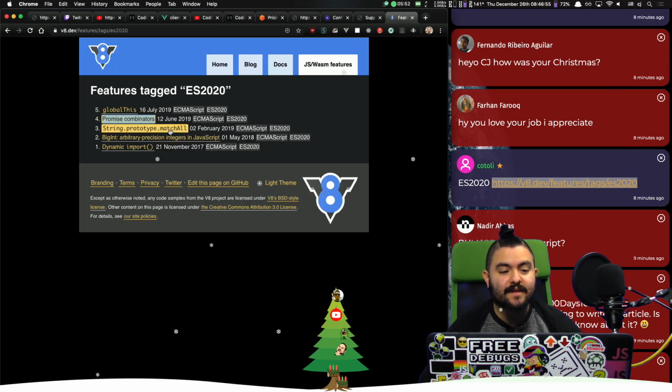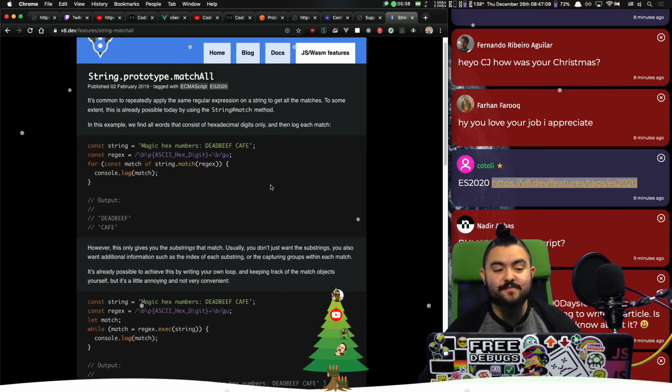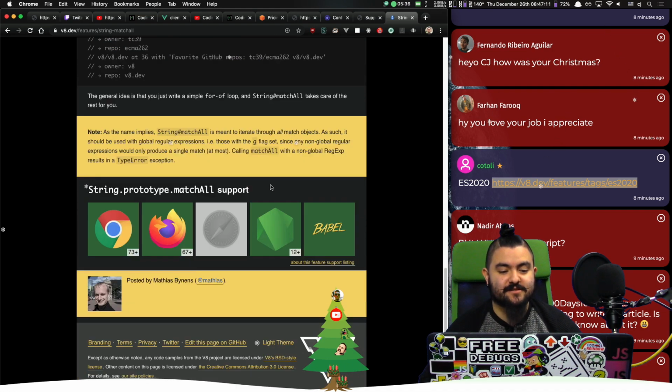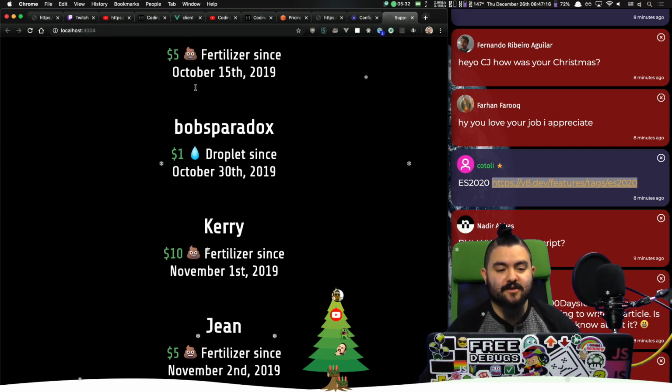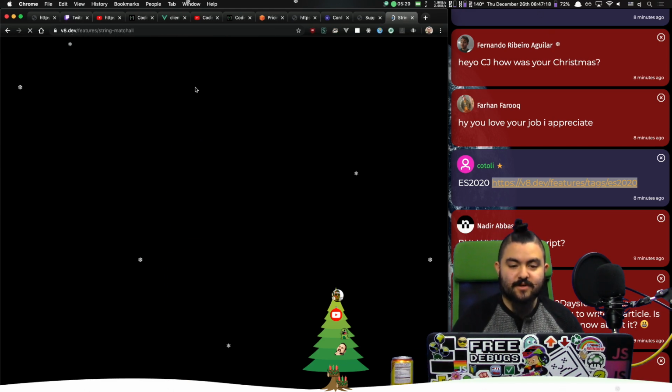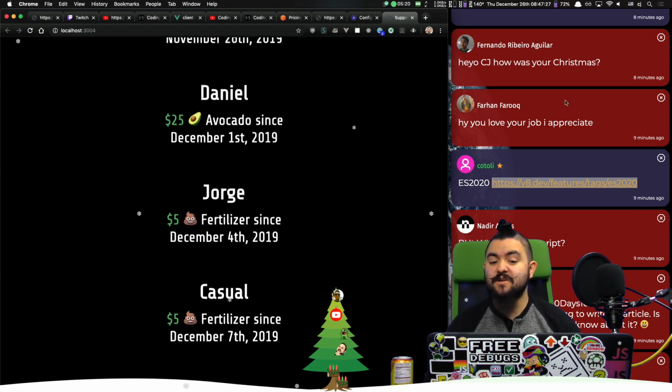What else we got? String prototype match all. A lot of people have talked about this, but by default, the string replace function in JavaScript only replaces the first occurrence, and you have to pass in a regular expression to replace everything. And this just makes it so that you can just say match all, and it automatically matches all occurrences. So that's cool too. What else do we got? Big int, arbitrary precision integers in JavaScript. That's pretty sweet. And dynamic imports. ES 2020. Here we are.